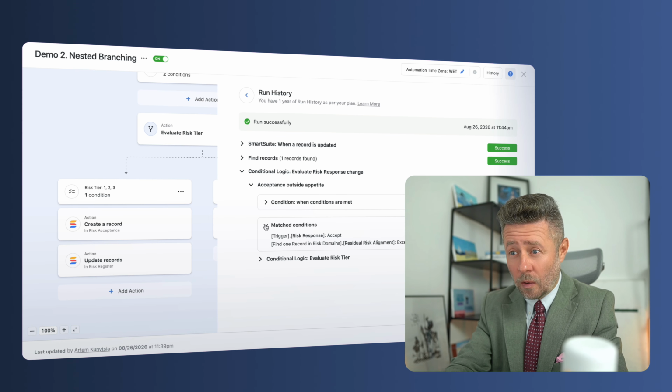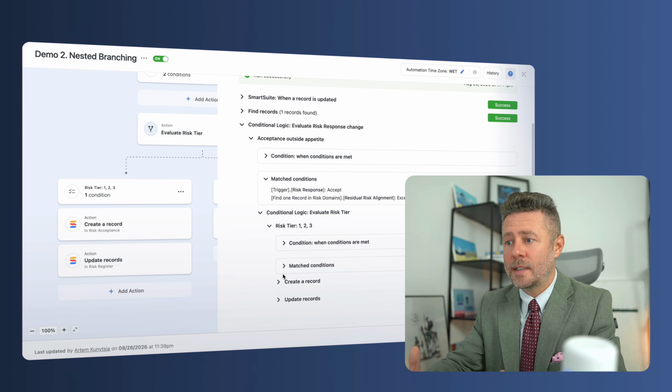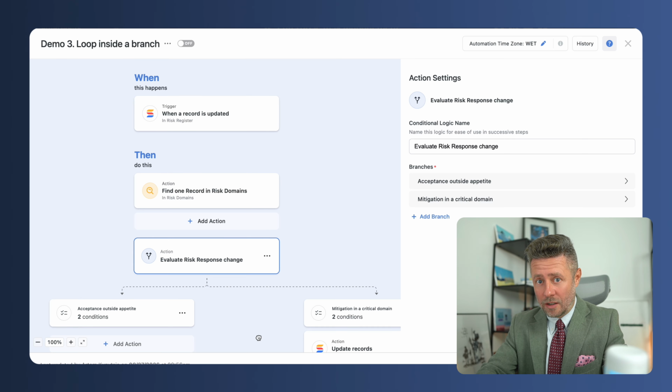Here, every conditional block is represented as its own expandable node, making it very easy to understand why a particular record entered a certain branch. Now let's add a loop inside the risk mitigation branch.